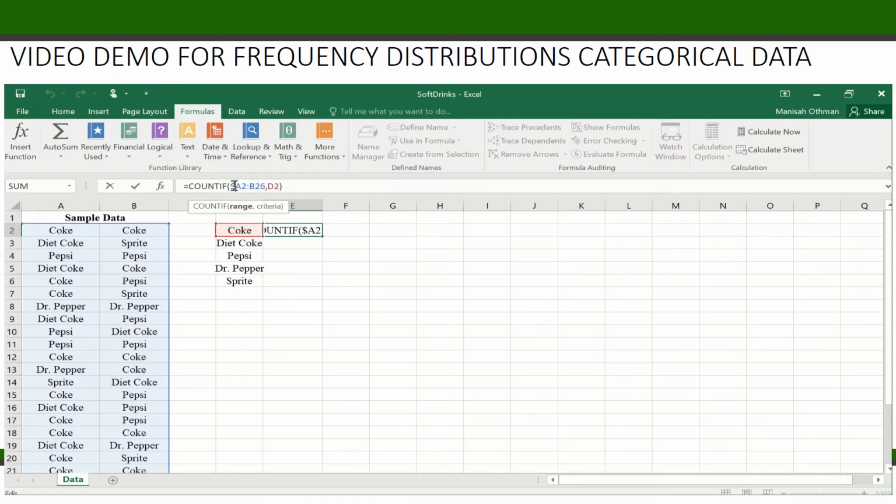So put a dollar sign before A, before 2, before B, and before 26. Then enter. Now we have locked the range. Go to this cell, and you see there is a small square here. If you go near that small square, you can see there is a plus. When this plus appears, click and drag until Sprite.